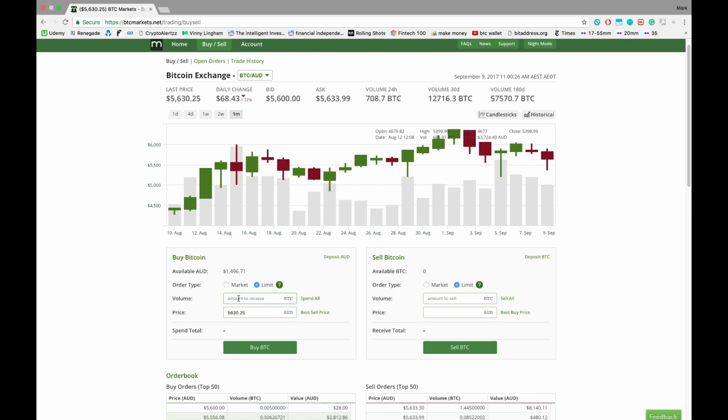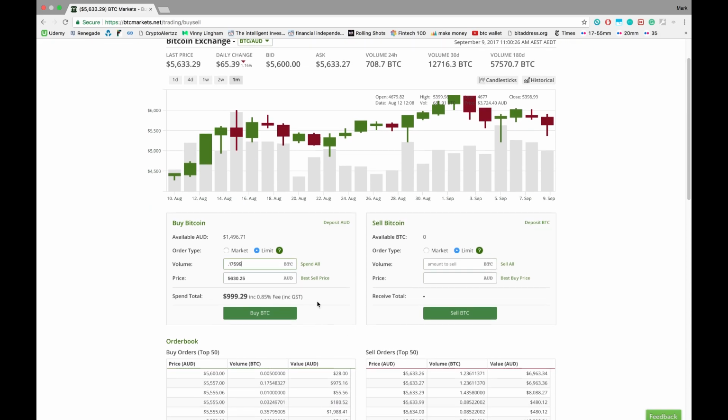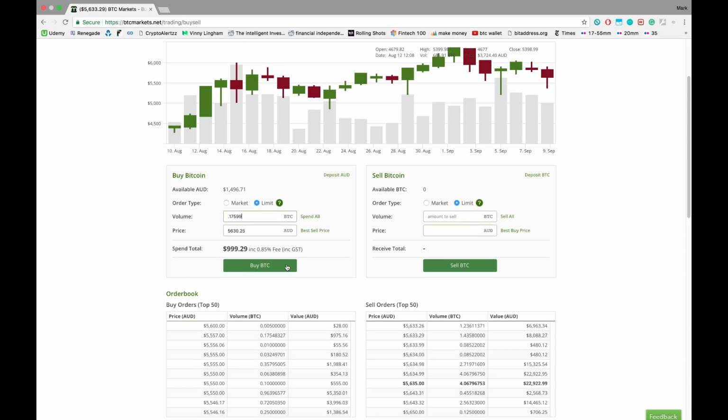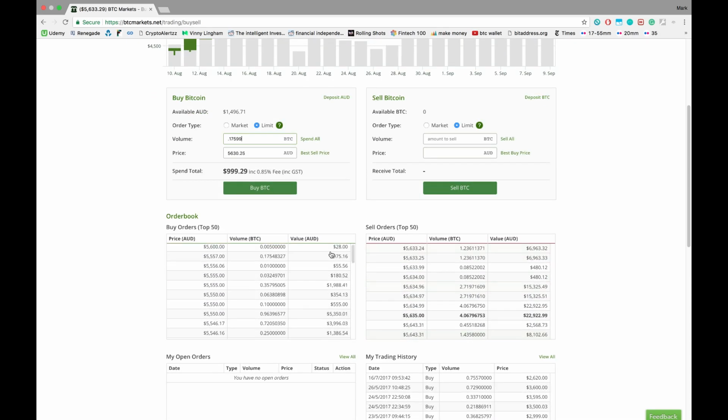And over here, this is a little bit confusing if you're starting out, but obviously if you've only got $1,000, you won't get one whole Bitcoin, you'll get a fraction of a Bitcoin. So you have to play around with this. What I'm doing here is I'll just keep trialing and error until I get as close to $1,000 as possible. So I've got $999.29. I'm pretty happy with that. That's close enough. There's a small fee involved, but I've found BTC Markets to be one of the cheaper ways to buy Bitcoins in Australia.